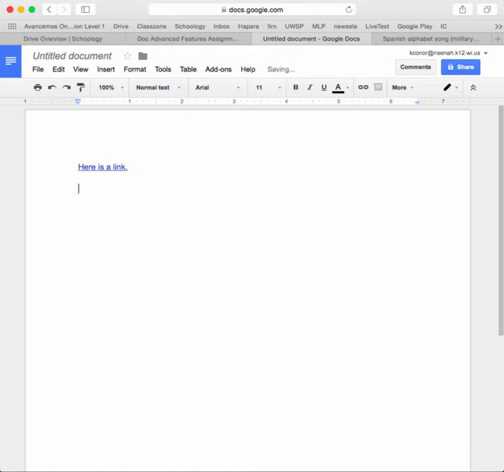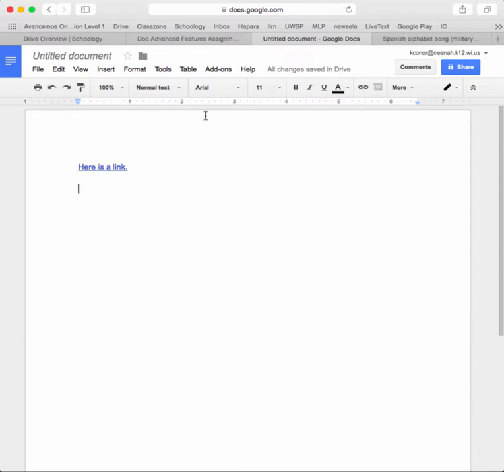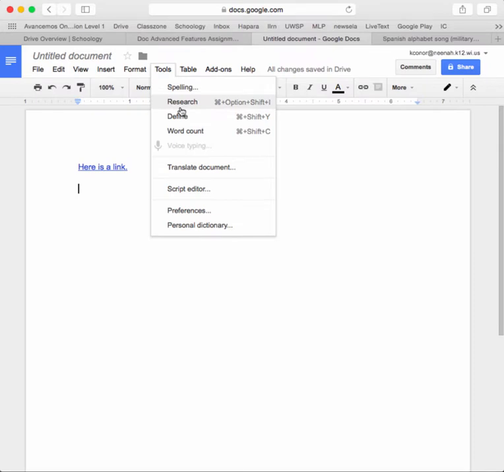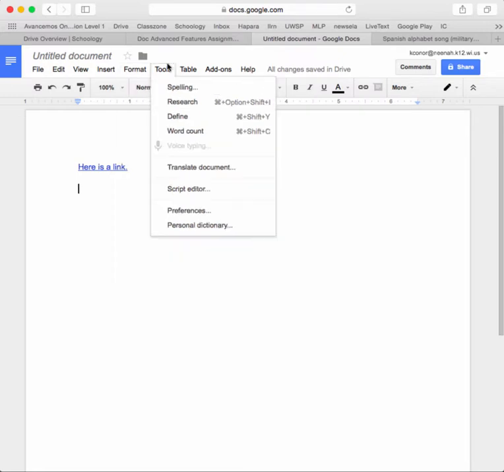Another advanced feature of Google Docs is the research tool. Many of you have learned about this in your other classes. To access the research tool, you're going to go to Tools and select Research. You can see that they give you the shortcut, although this is kind of a long shortcut. But anytime you want to see the shortcut, or if there is a shortcut for any of these things, check here, and this little symbol is the command symbol.